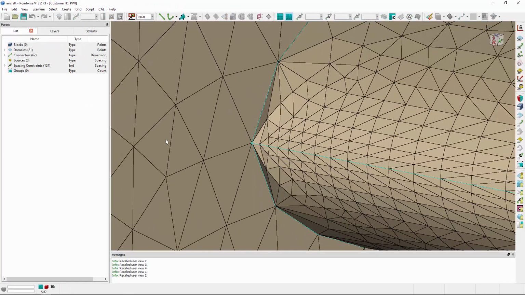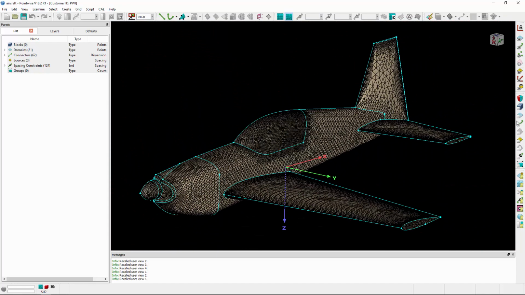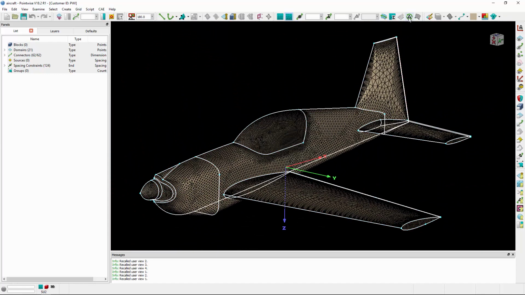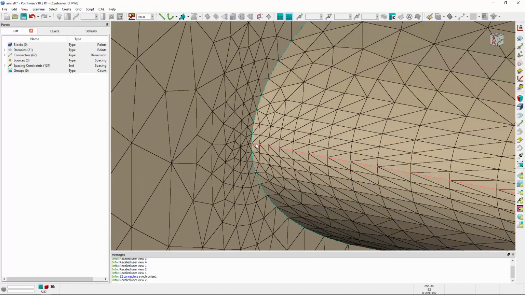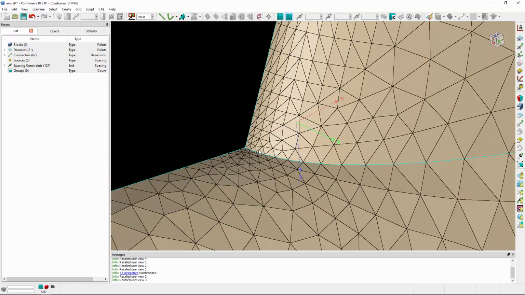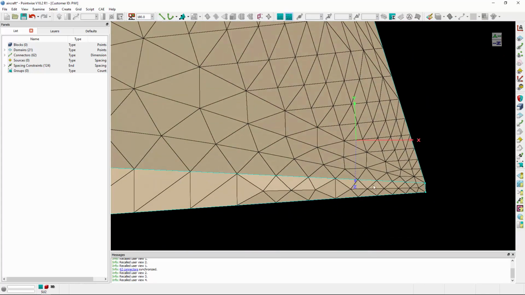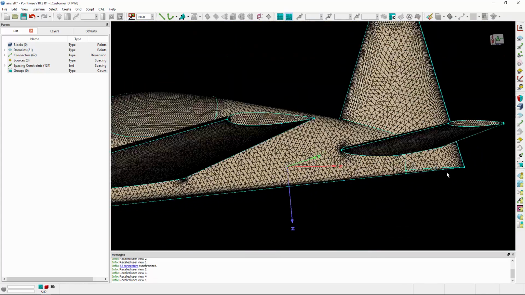So let's go ahead and select all of our connectors in this example and use the toolbar action to synchronize the spacings. Now if I zoom to those locations, you'll notice that all of the spacings at those nodes are now sharing the same value. This eliminates the discontinuity in cell area that can occur at node locations.